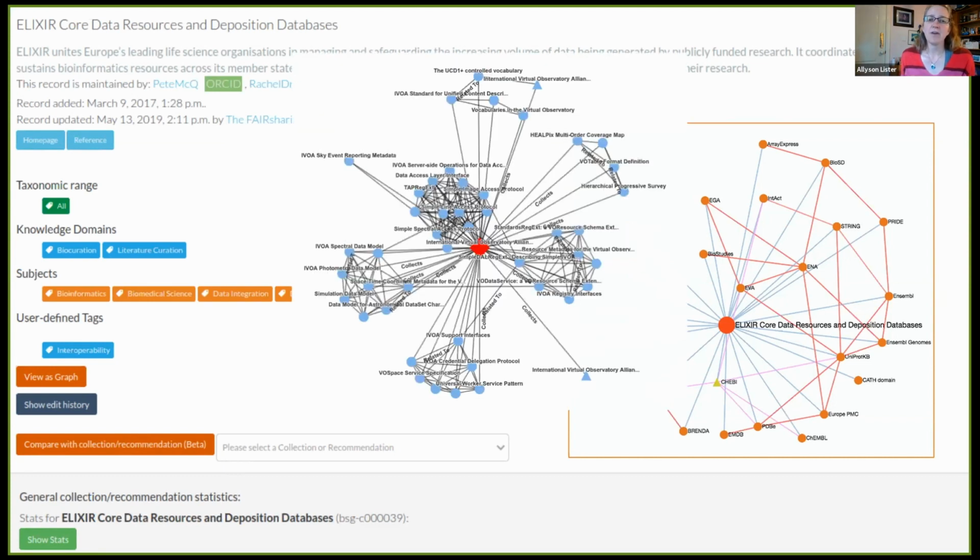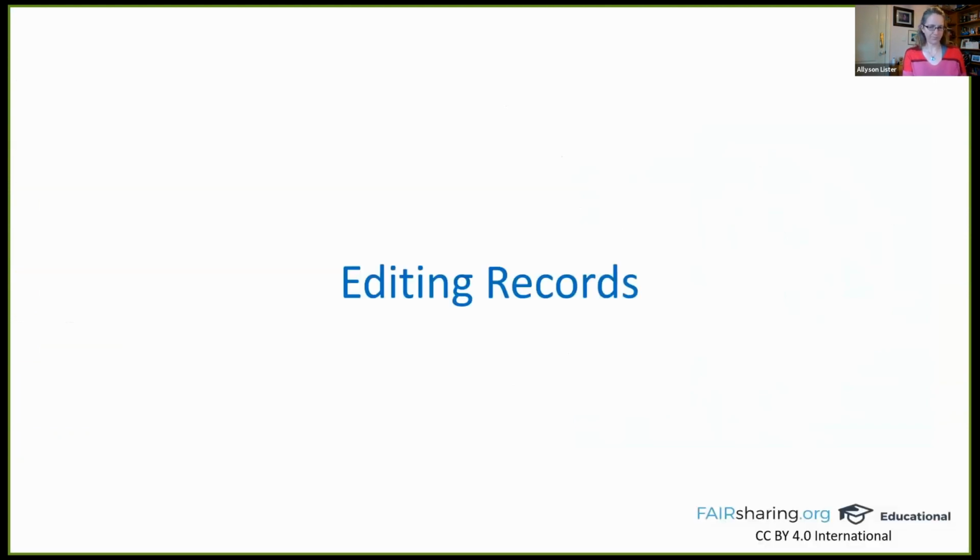This is a graph on the new system for a collection. I actually didn't screenshot the Elixir one. I screenshotted my favorite collection, which is the International Virtual Observatory Alliance collection, because I just love the graph and how this looks. But that gives you an idea of how the new graph looks for it.